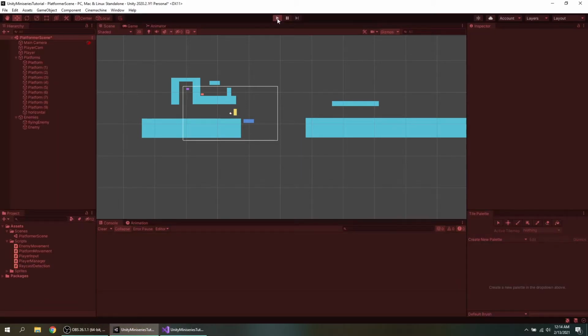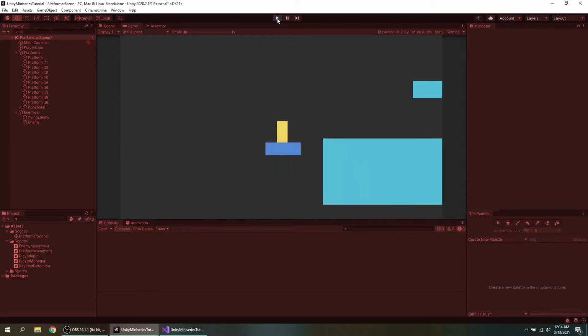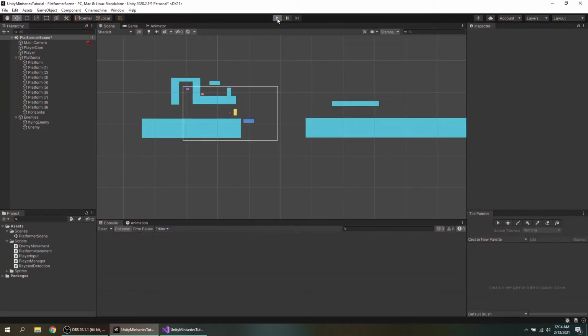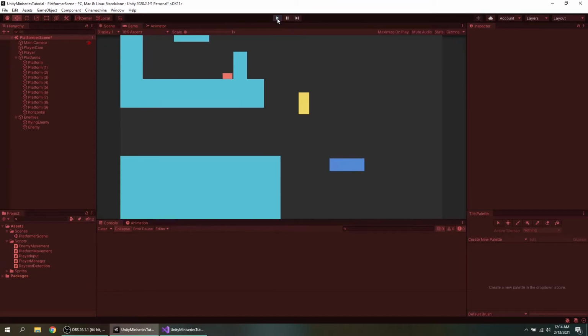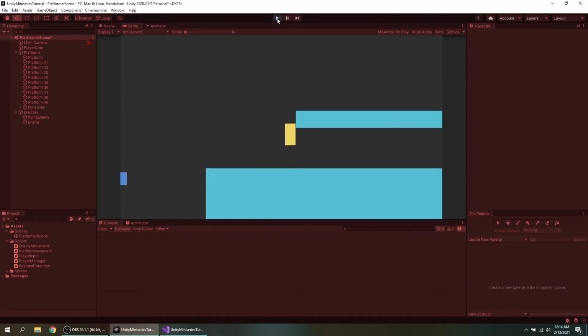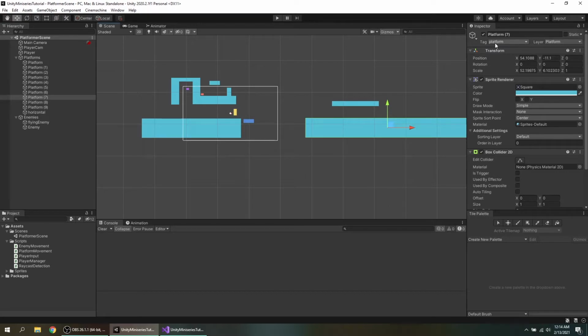this should work. Oh, I didn't land or something, I guess. I don't know. This must not be tagged as a platform. That could be the reason. No, it's tagged as a platform.